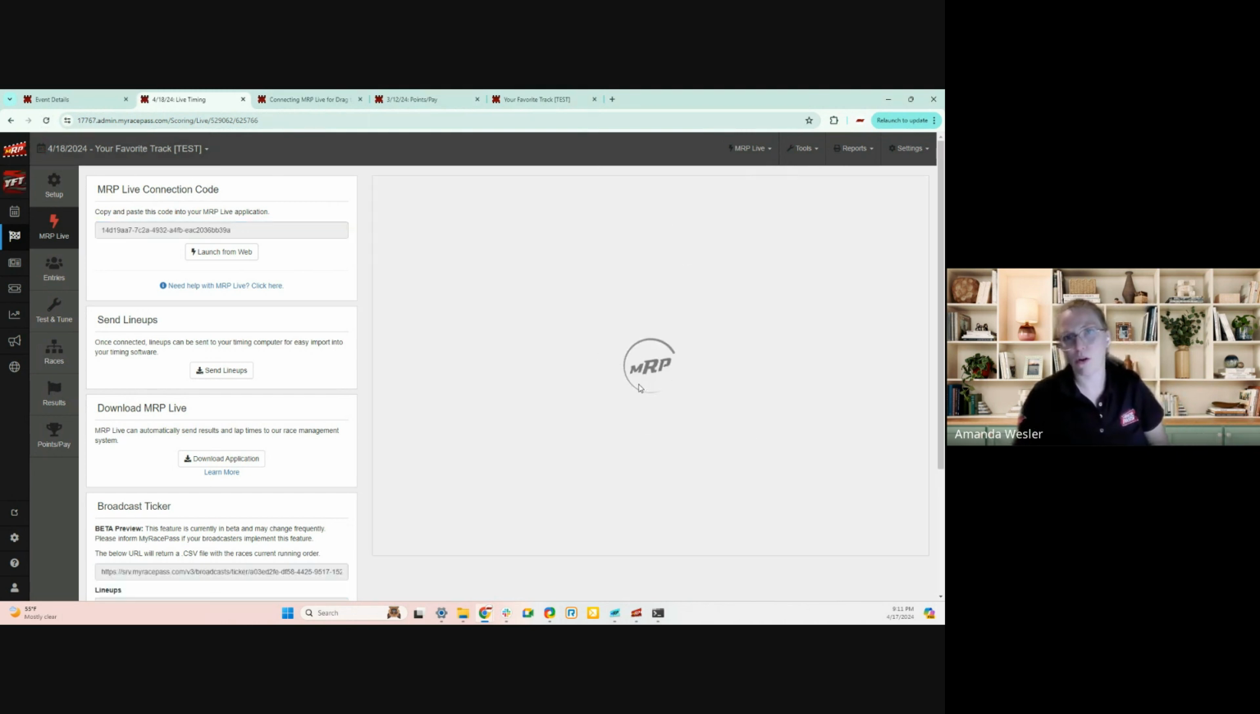It's going to have this MRP logo, and it's going to say waiting for next race to begin. So now it's just waiting for cars to stage and go down the racetrack, because that's when it's going to start collecting the data that it needs to collect. So after that happens, the rest of it happens automatically.